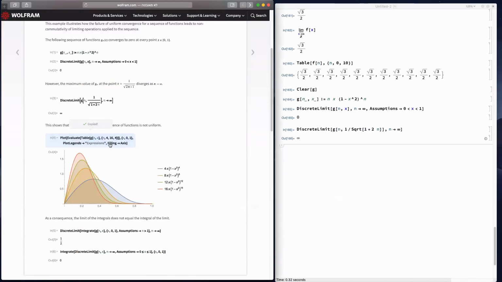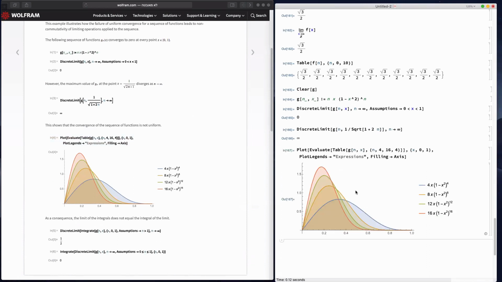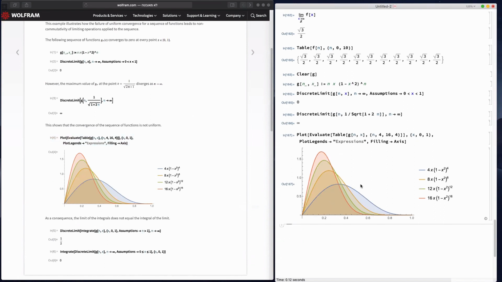So we can see from this plot what's happening, which is the functions are getting higher but narrower with increasing n. So again, eventually each point will be 0, but the maximum value goes to infinity. So this is an example of what's called non-uniform convergence. And this has interesting implications for integrals.